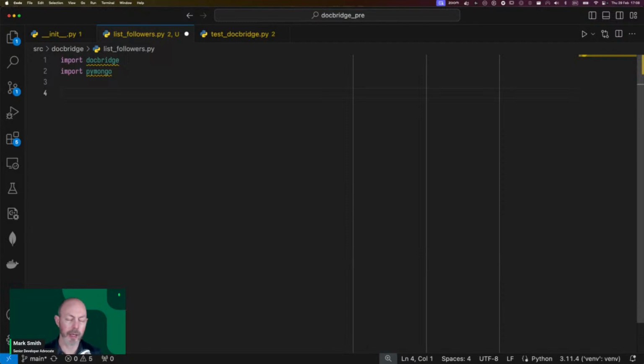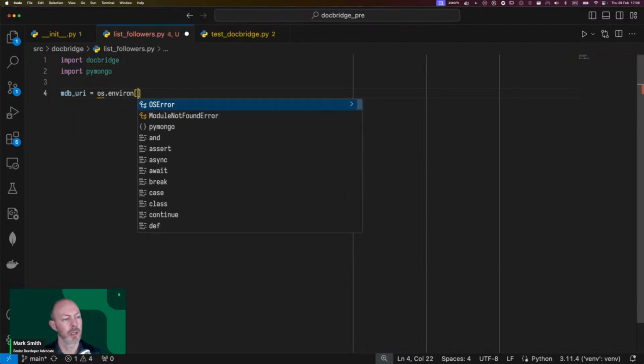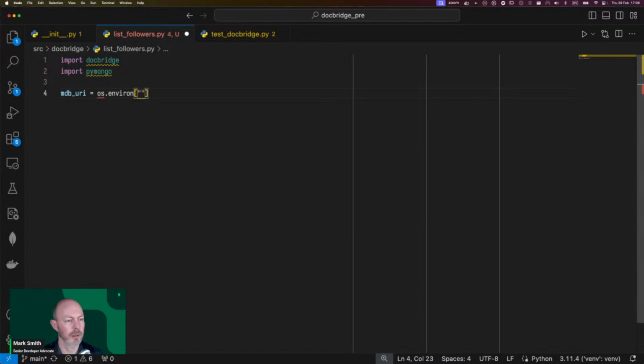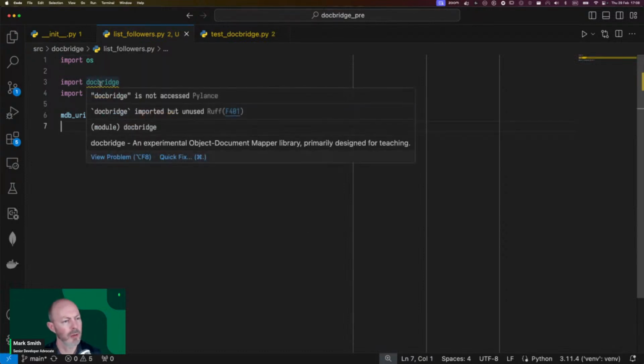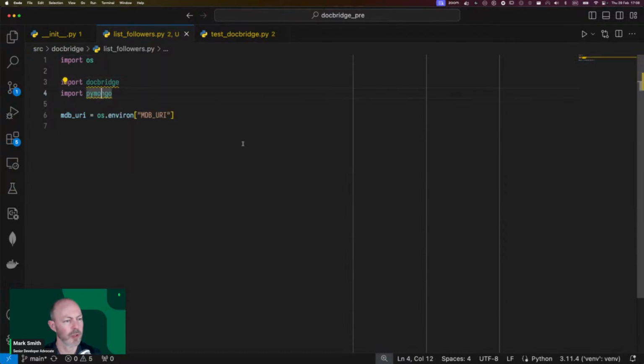I have a connection string stored in an environment variable, so let's just get that. MDB URI equals os.environ MDB URI. Oops, I haven't imported os, so let me fix that. I tend to keep my core Python imports separate from my third-party libraries. The editor is just complaining that I haven't used those yet. I'm not going to print out the MDB URI.